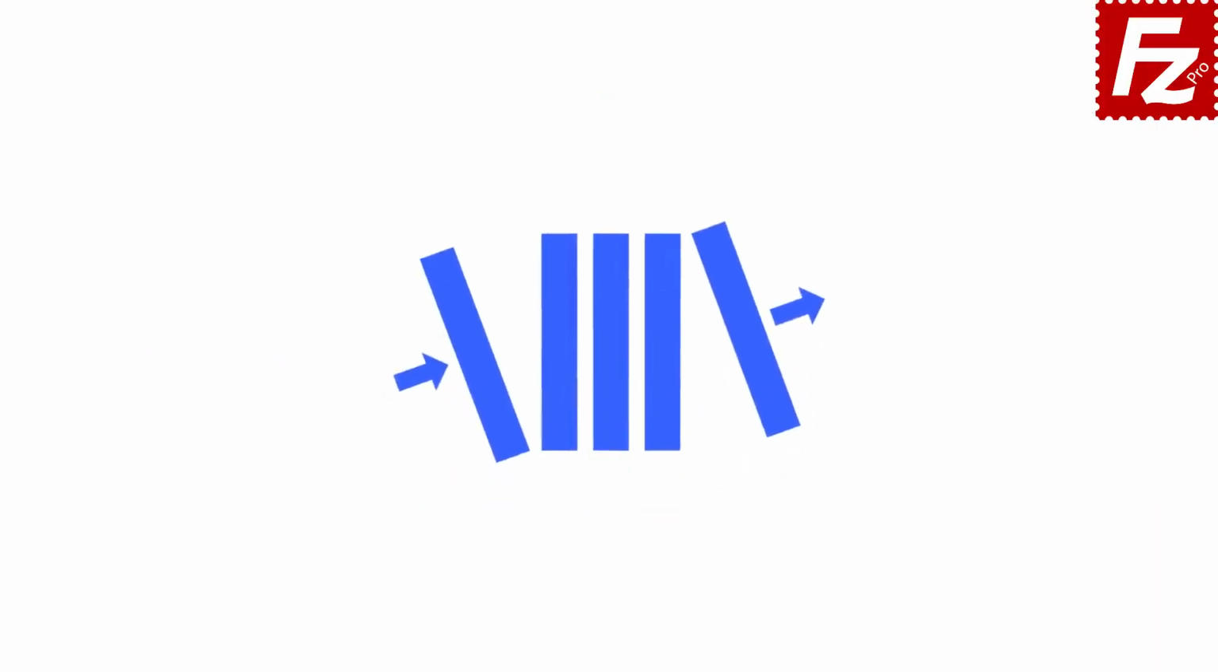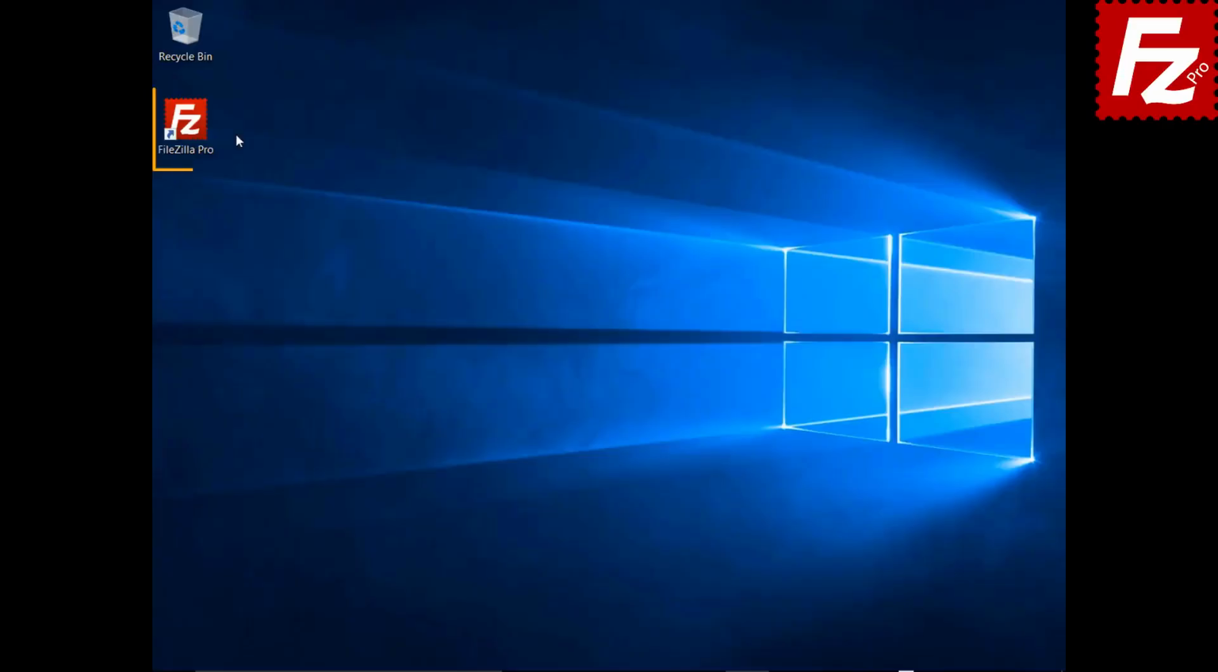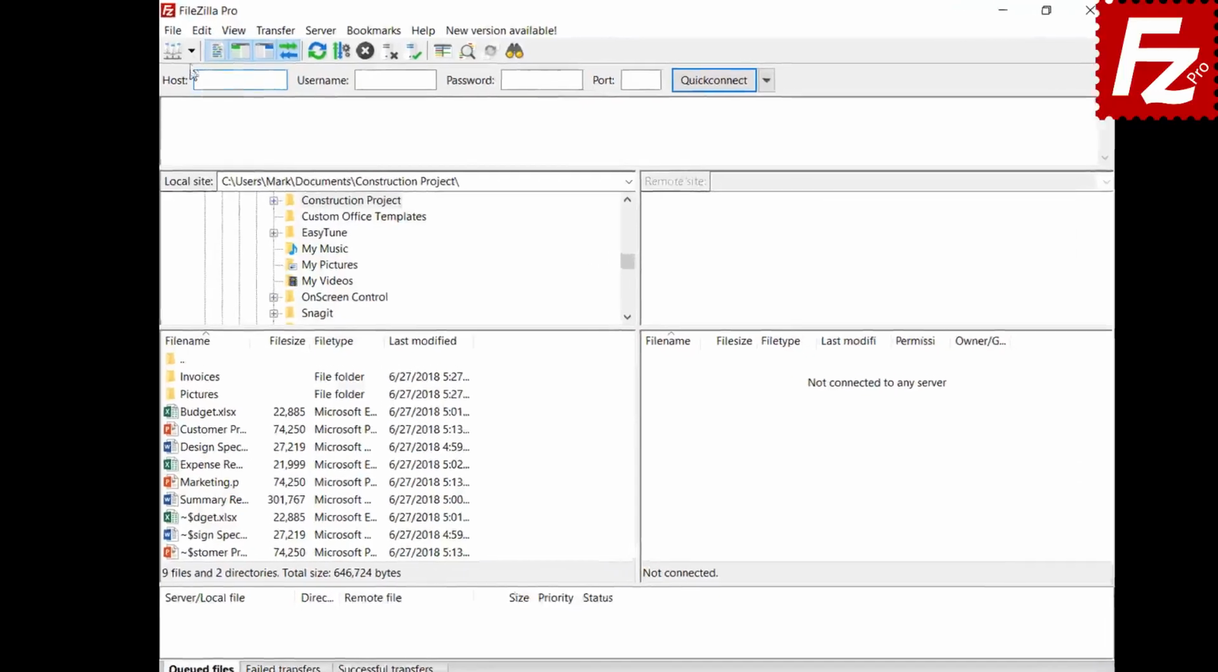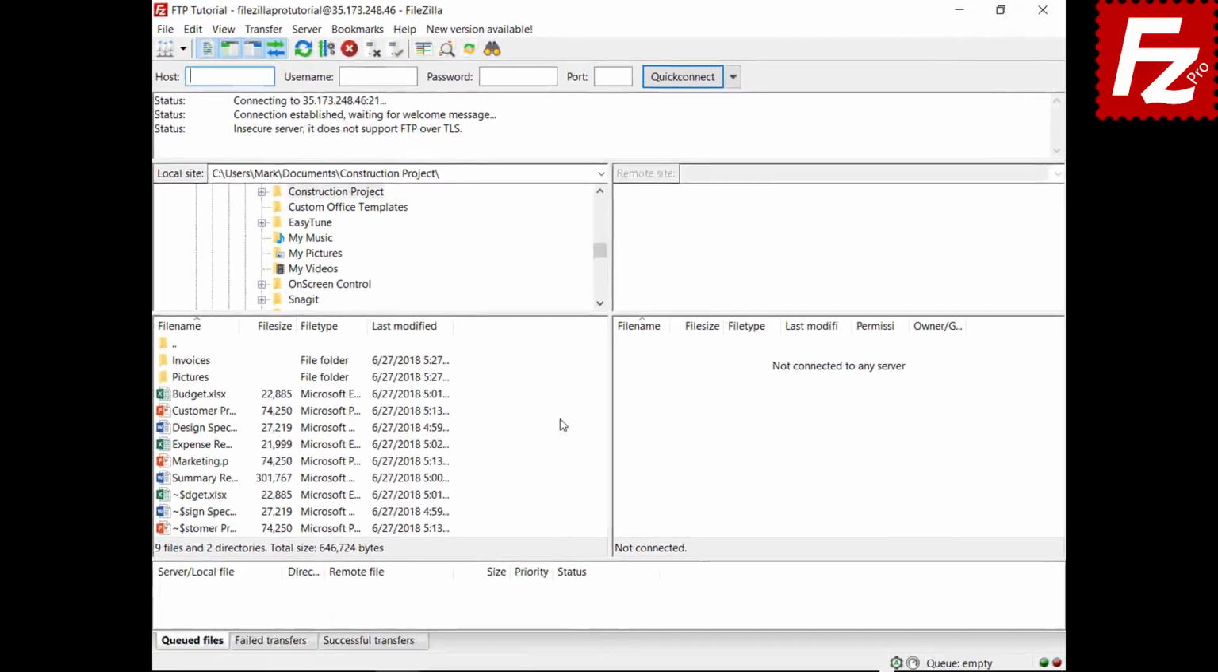In this tutorial, you will learn how to use the transfer queue with FileZilla and FileZilla Pro. While we use FTP, the instructions also work with all the other supported protocols. To learn how to configure connections with other protocols, watch the other tutorials you find in the video description. Launch FileZilla or FileZilla Pro. Select the connection you want to use. Wait until the connection is completed.